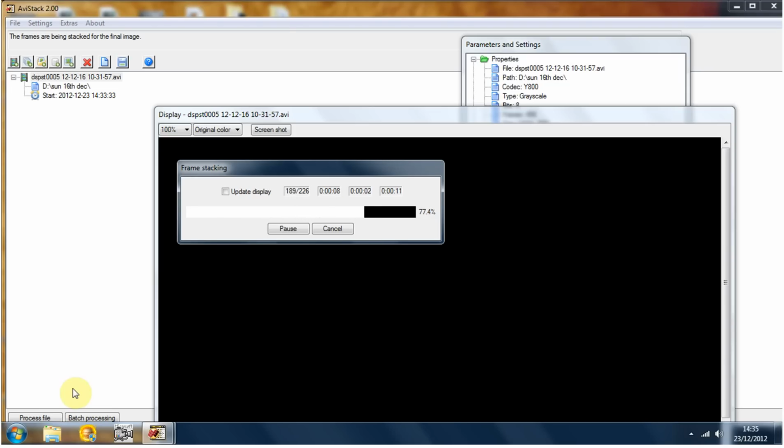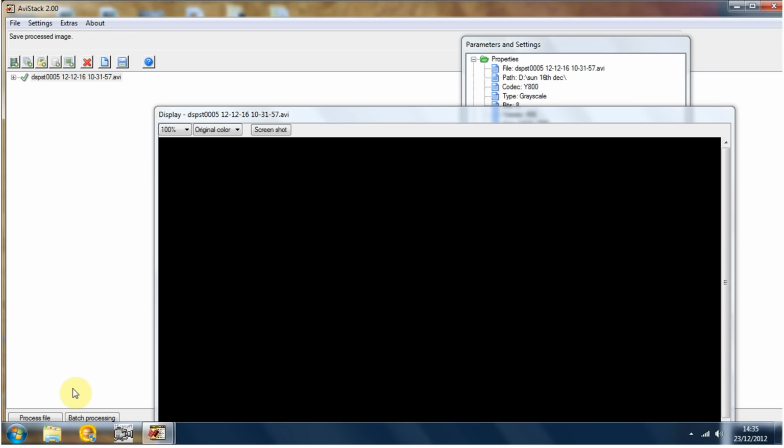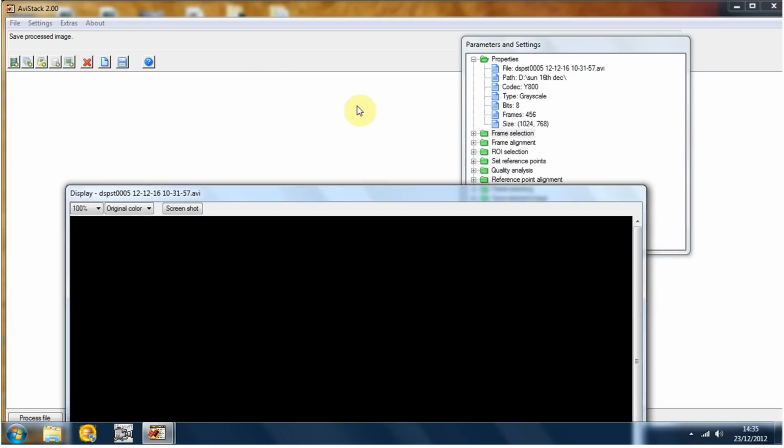Okay, so let's do its frame stacking. It's not going to take very many seconds at all. There we go, and it's done. Really straightforward. I hope it's useful.